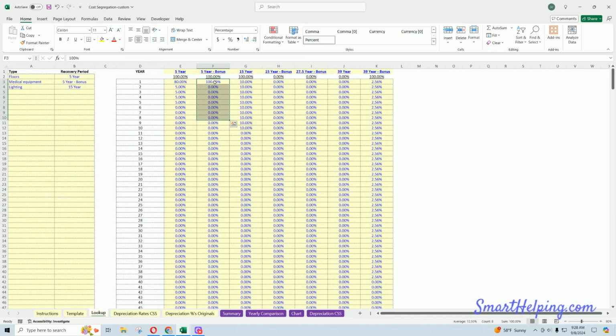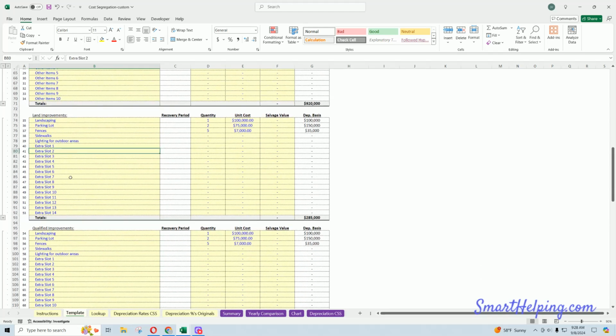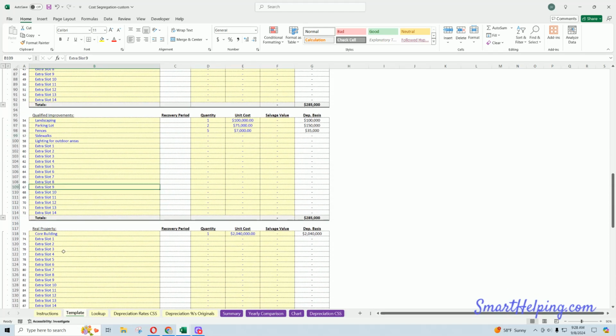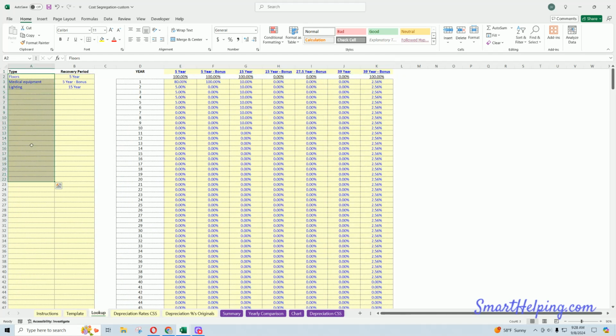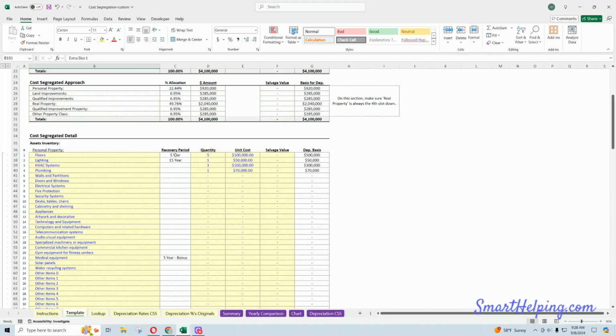Now you can just define up to 7, and then you only have to define 7. Then you could select in the template based on the flooring or the personal property type here, or land improvements or qualified improvements or what have you. This will look up whatever it is here, and then based on what you define this as, up to the 7 different types, 5-year, 5-year bonus or whatever, that will automatically populate in your recovery period.